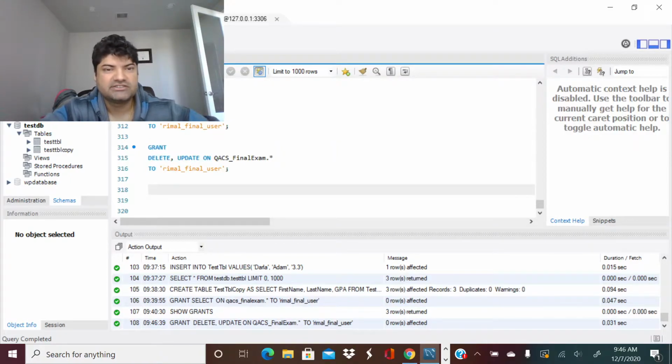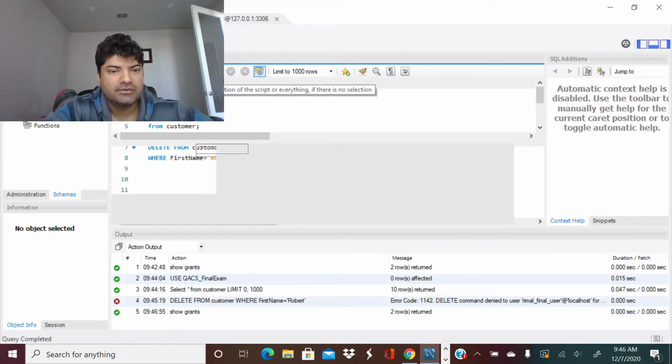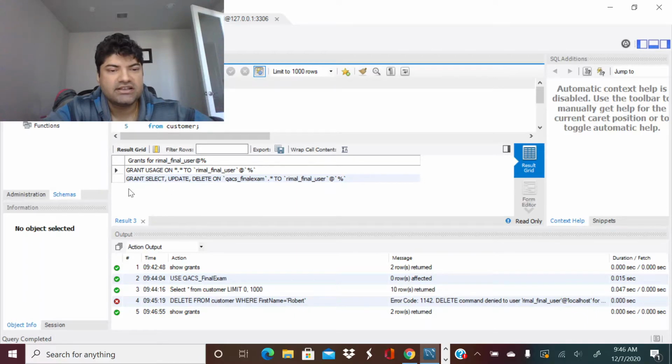SQL run successfully. And if I want to look at it, I can go back on my new user one, and I can try to hit run. So grants, earlier there was only select. Now you can see it says grant select, update or delete for this user.